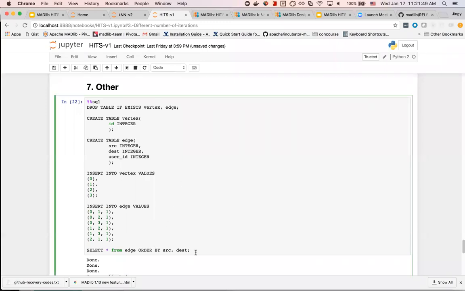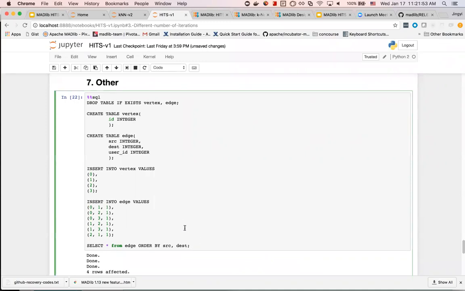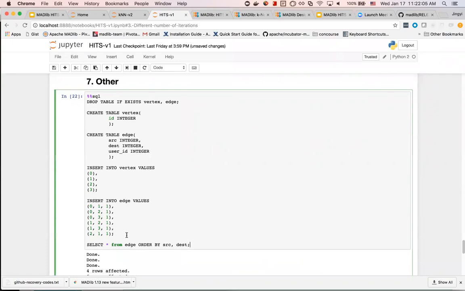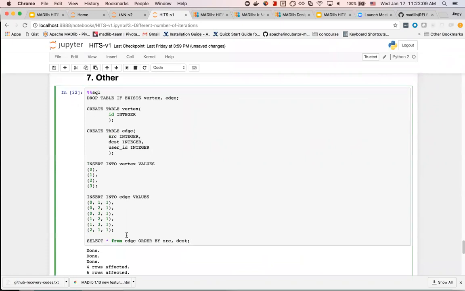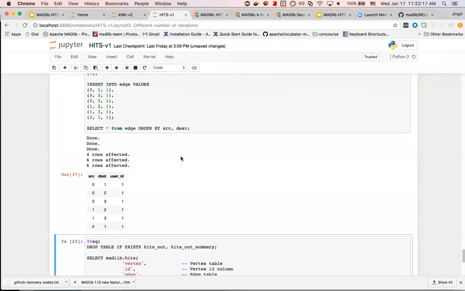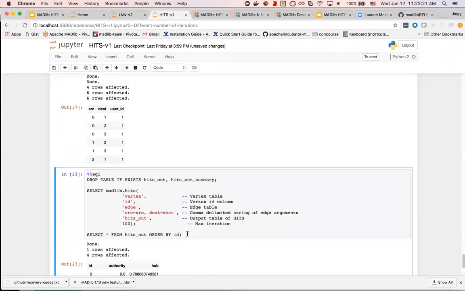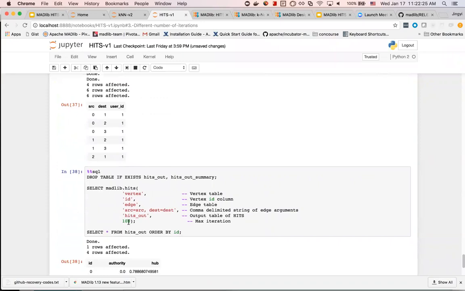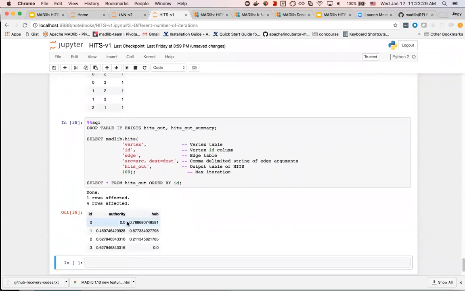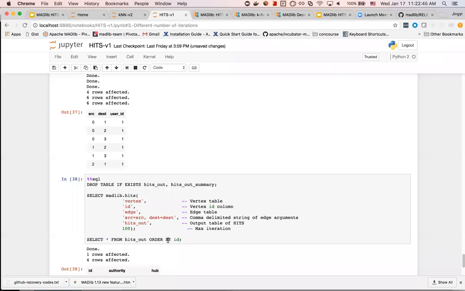So in this case, we will create the vertex and edge tables specially. We will see in the edge table that for vertex 0, there are only outgoing edges but no incoming edges. And for vertex 3, there are no outgoing edges but there are incoming edges. So I will create the table and run HITS again. Here we use 100 as the default max iteration, and we will get the result table. In the table, we can see for vertex 0, the authority score is 0, and for vertex 3, the hop score is 0. This is an edge case we want to cover.